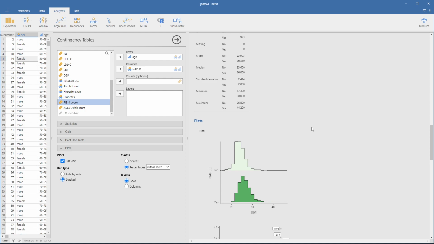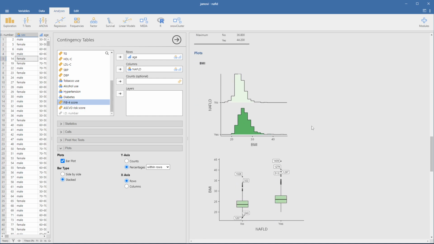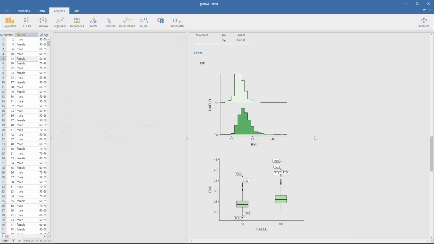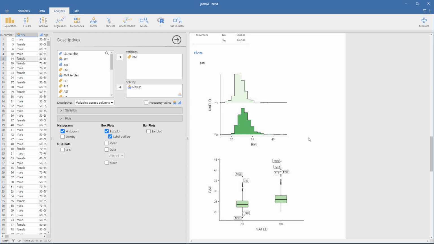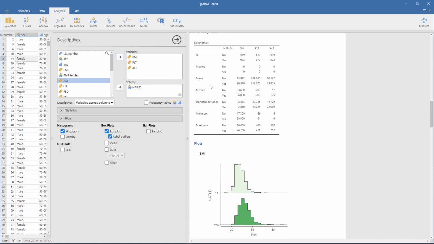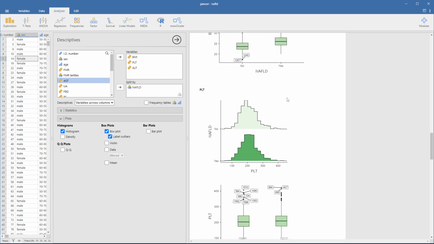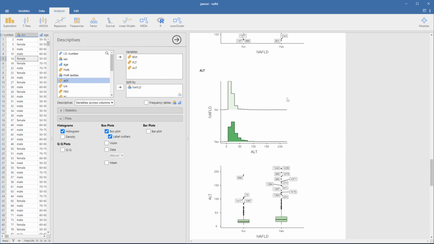Next on my list, what was it? Box plot and histograms. So this is one of the reasons I like Jamovi, is that if I have a lot of variables and I want to see a lot of graphs all at once, I can just keep adding more into this variable list, and it will add more into the descriptives, and it will also generate all the graphs. So I can scroll through a lot of sort of exploratory analysis very quickly.